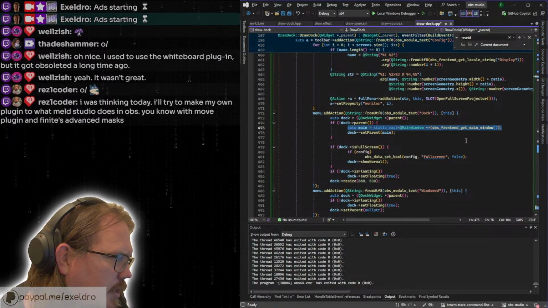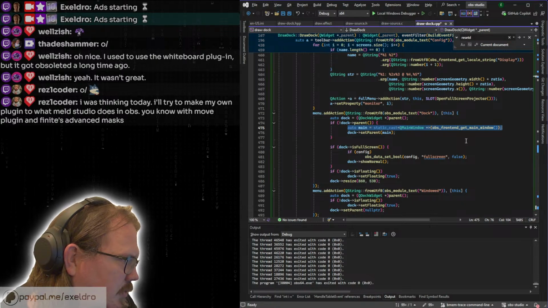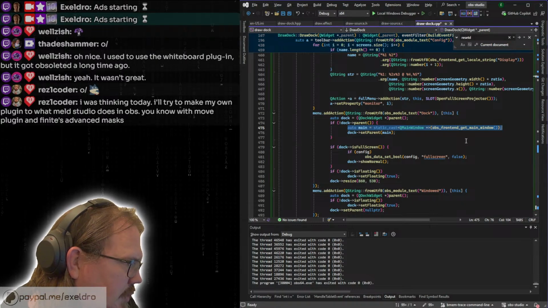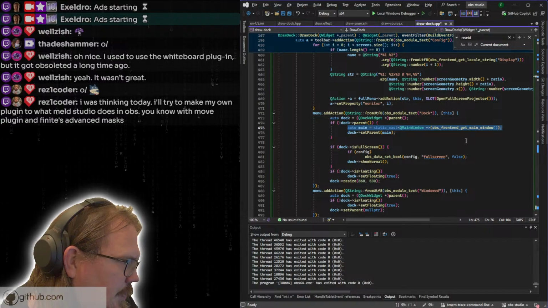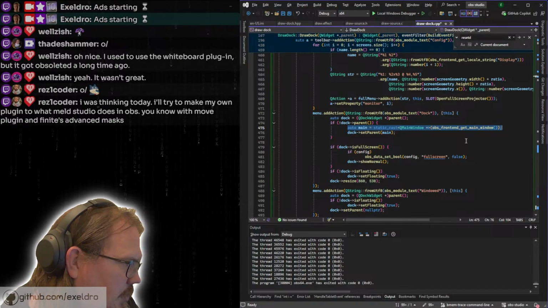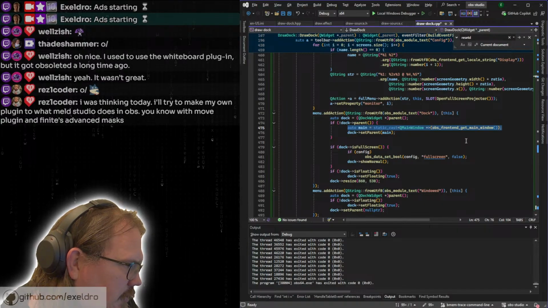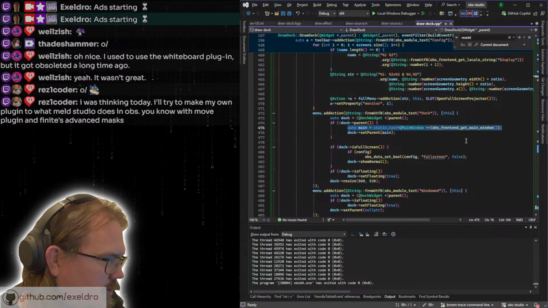I was thinking today I will try to make my own plugin to what Melt Studio does in OBS. You know, with Move plugin and Finite Advanced Masks.